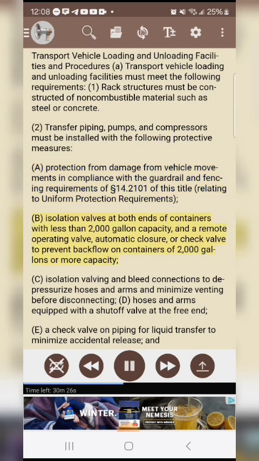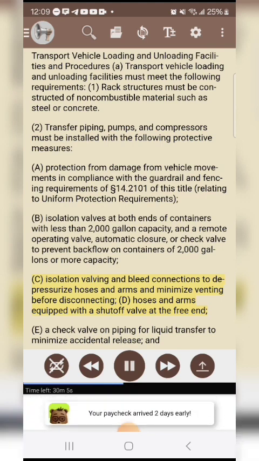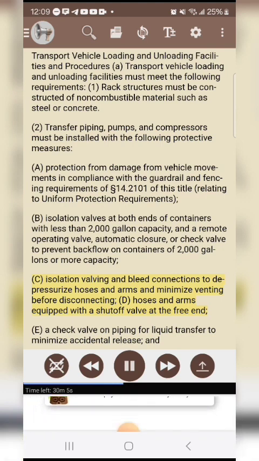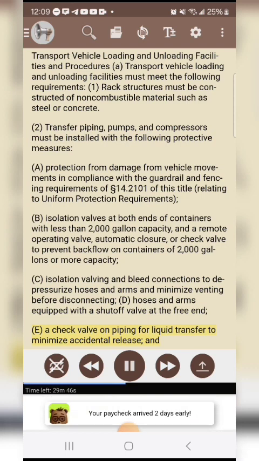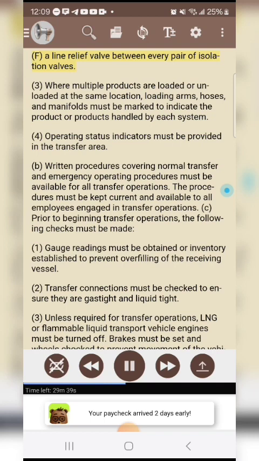B. Isolation valves at both ends of containers with less than 2,000 gallon capacity, and a remote operating valve, automatic closure, or check valve to prevent backflow on containers of 2,000 gallons or more capacity. C. Isolation valving and bleed connections to depressurize hoses and arms and minimize venting before disconnecting. D. Hoses and arms equipped with a shutoff valve at the free end. E. A check valve on piping for liquid transfer to minimize accidental release, and F. A line relief valve between every pair of isolation valves.